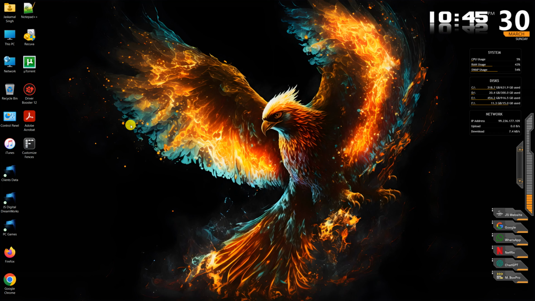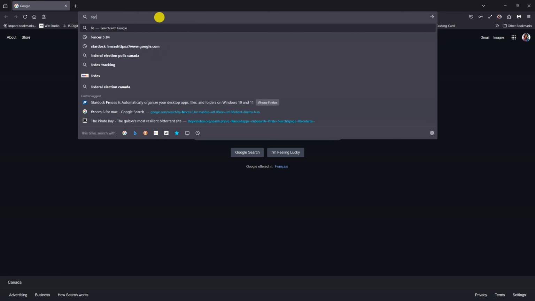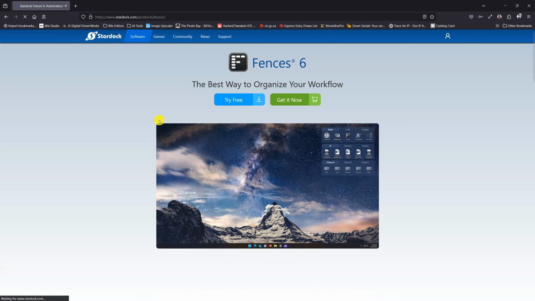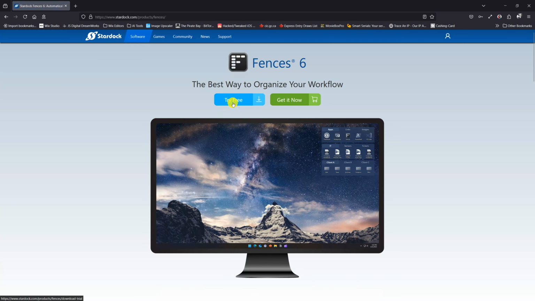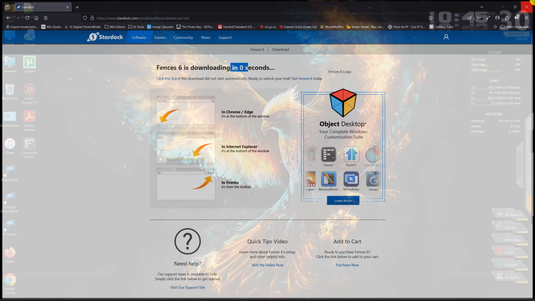Fences software can be used for organization, right? So the link is already available in the description. Once you reach the website, just click on the try free option. This will download the software for you. If it doesn't, click this link, click here, and it will automatically pop up, right? Most of the time it doesn't, so feel free to click this one before the timer finishes, and it will download for you and install it.